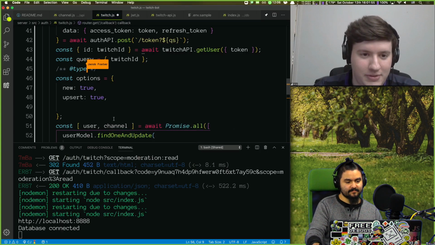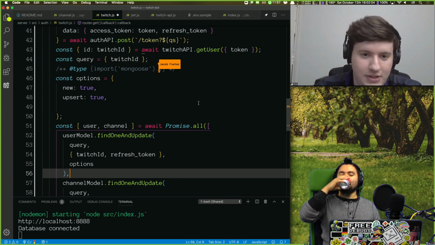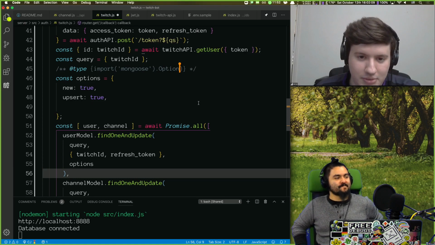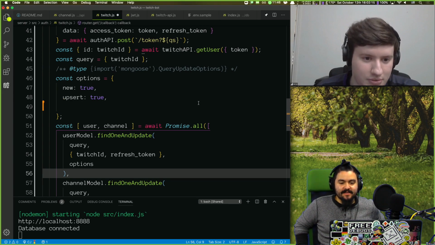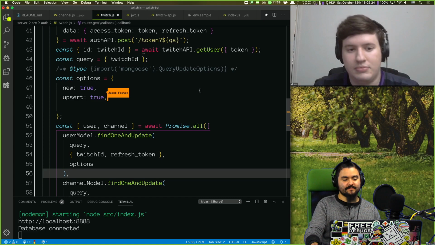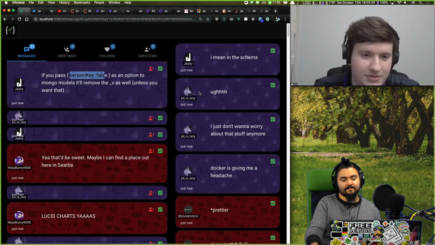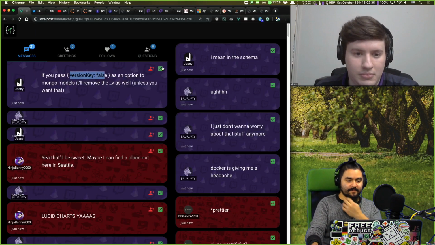Here, if I set the type to, I always forget, import mongoose dot, let's see, options for, let's see, query update options. Jan is saying they mean in the schema. The schema. Yeah, I guess not in the query options. One validator, save, session. That seems right. There's no version there. This is run validators. Okay. Yeah, I don't know.